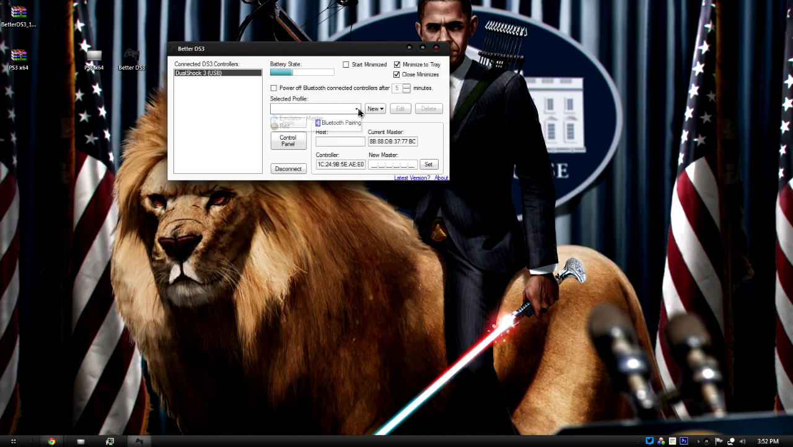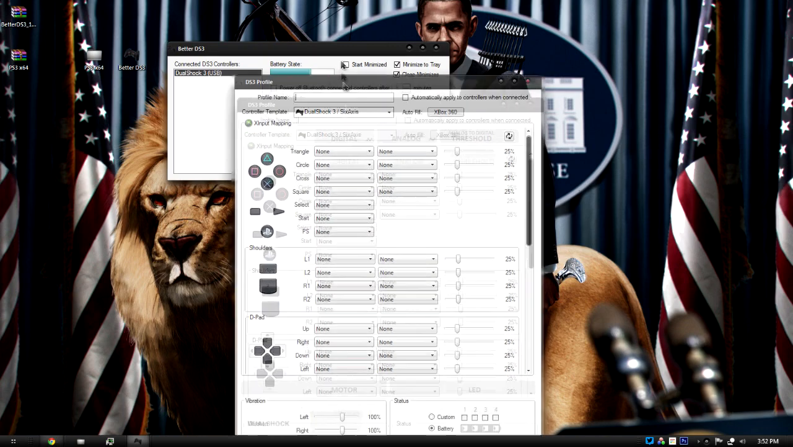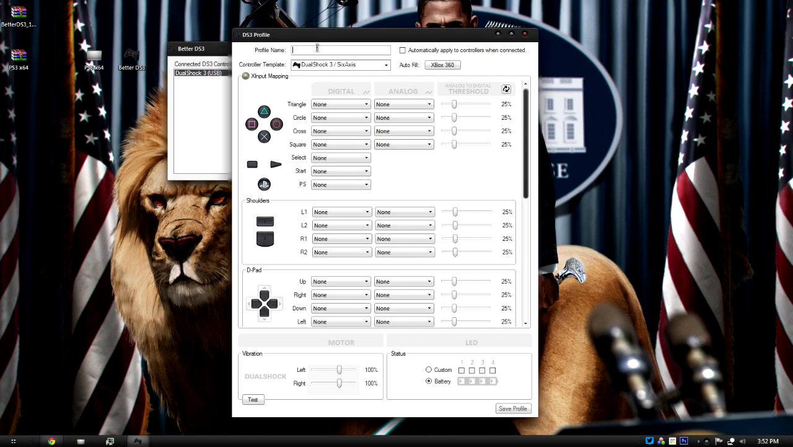Now, I already have profiles in here, but you can set up a new profile. There's direct input, there's X input, there's keyboard, mouse, and there's PCSX2, which is the PS2 emulator. So if you're playing a game on Steam that has a controller set up, you can use X input. And you'll see it like so, and you can just name this whatever. So my controller's red, so I'll just name it red.